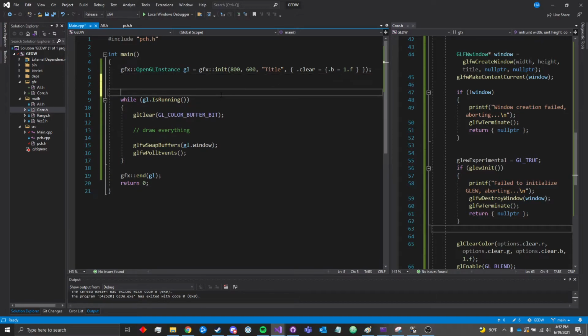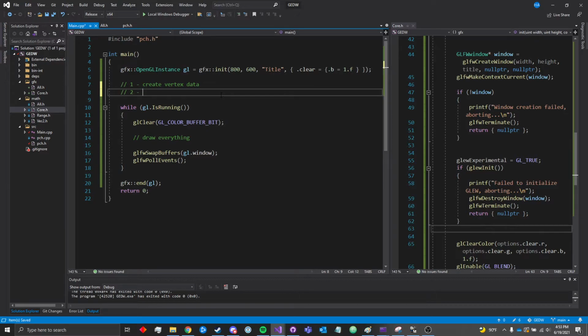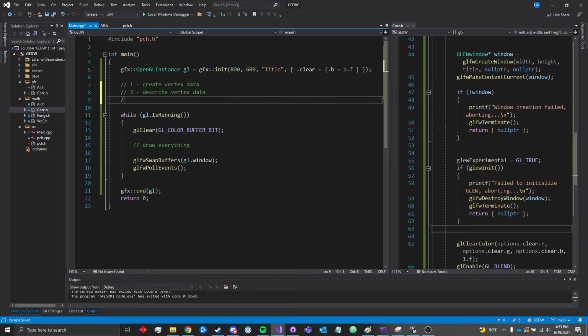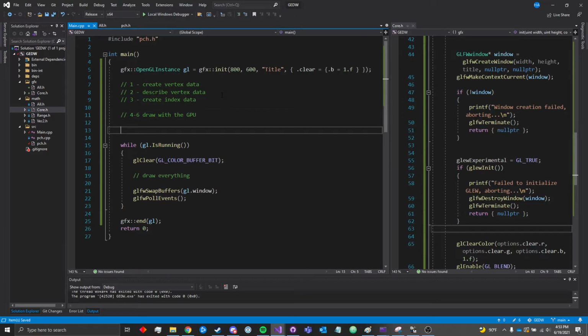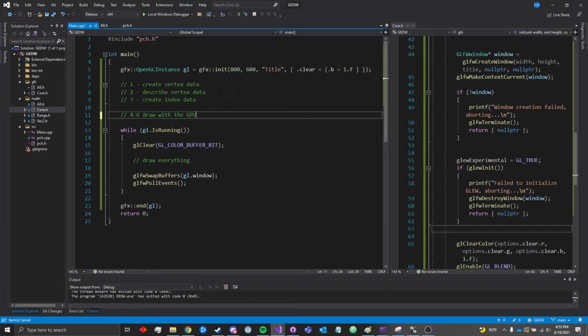So we're going to go through those 3 steps. I'll write them up here. Step 1 is create vertex data. And you don't have to write these comments. Step 2 is describe vertex data. Step 3 is create index data. And then steps 4 through 6 is basically draw with the GPU. So let's start with step 1. And I'll actually write it under that comment.